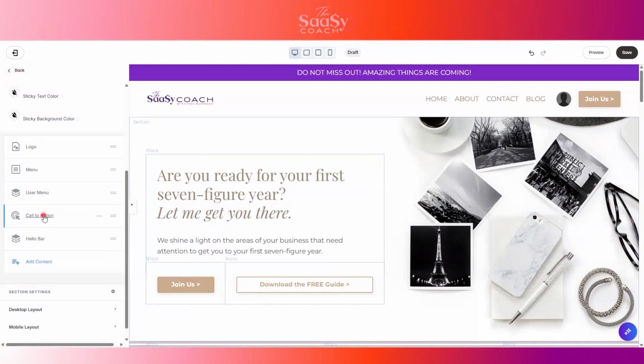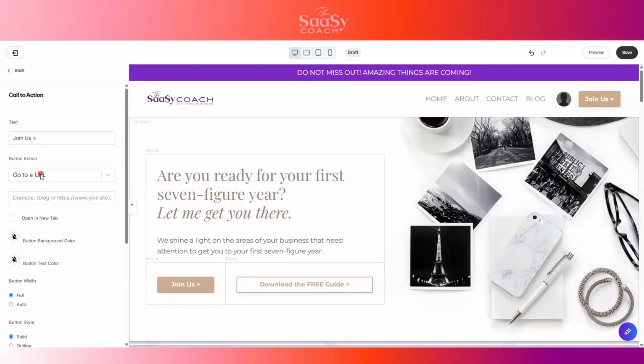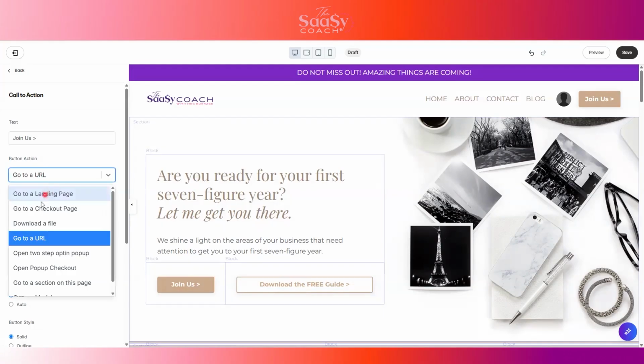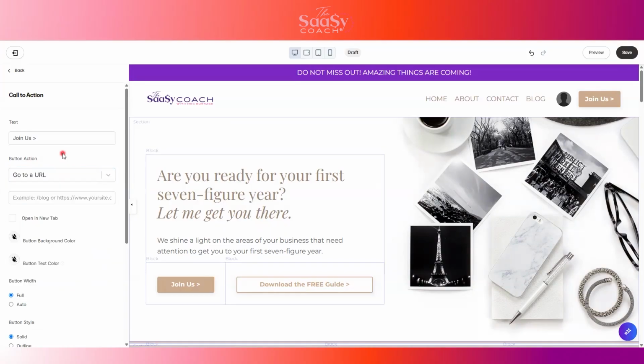Okay, and then down here, we've got the call to action, which is this button here. What do you want to happen if people click on that call to action? Would you like it to go through to a sales page, landing page? Again, would you like the two-step pop-up to happen? Would you like it to go to a section on the page? Okay, so you can do whatever you want inside of those call to action buttons. So have a think about what is the main action that you would like people to take on this page.